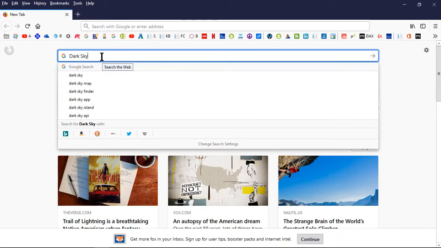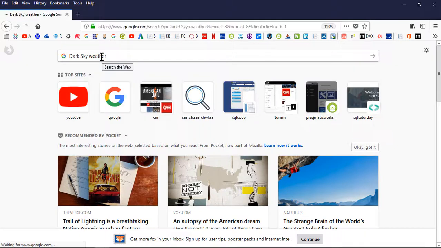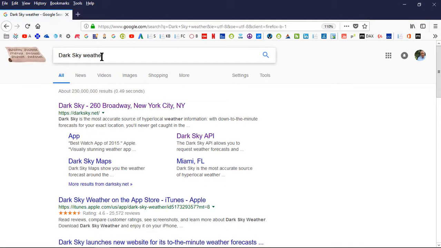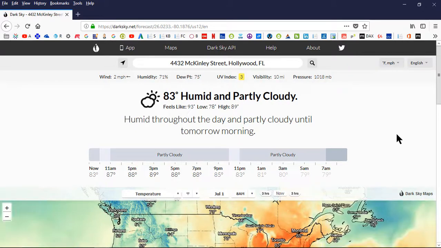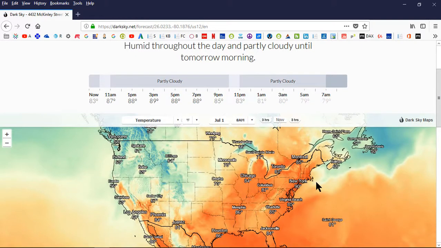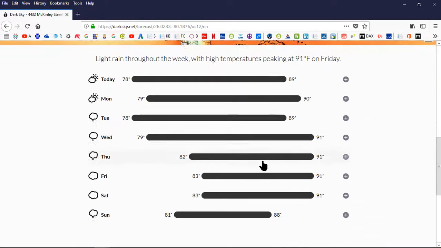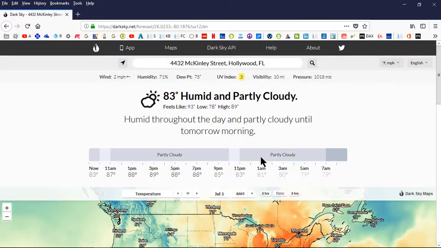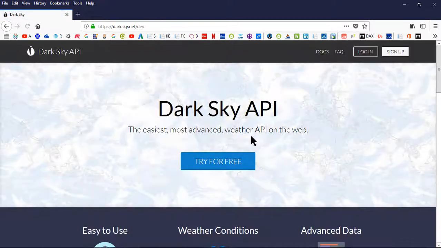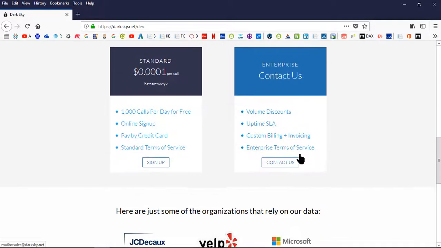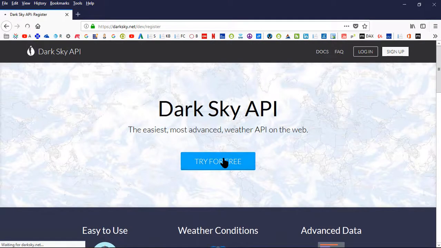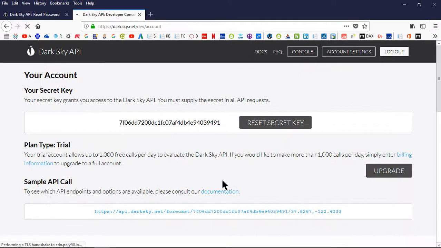So Google Dark Sky Weather, and there it is. So here's Dark Sky Weather. Kind of a nice little website for the regular user, but for developing an app, an API, we go to Dark Sky API. And it says try it for free, so that looks good. So let's go ahead and sign up. I'll log in.